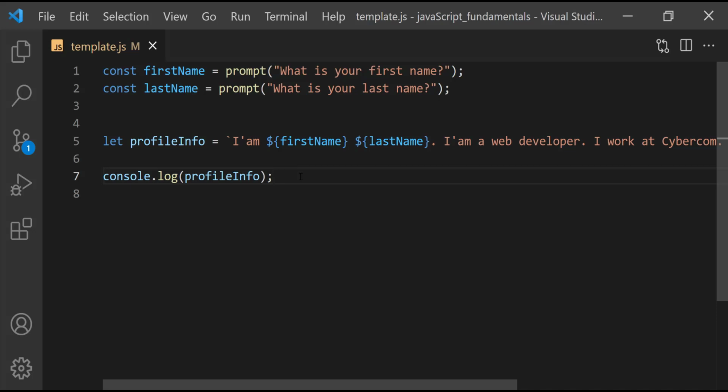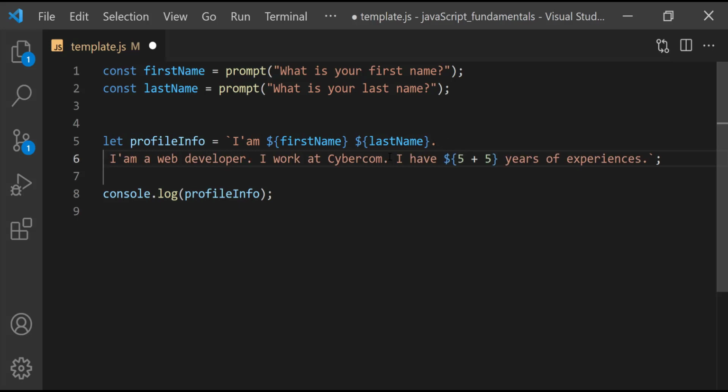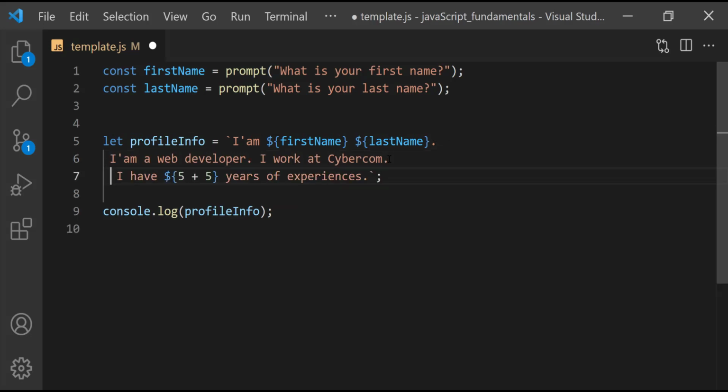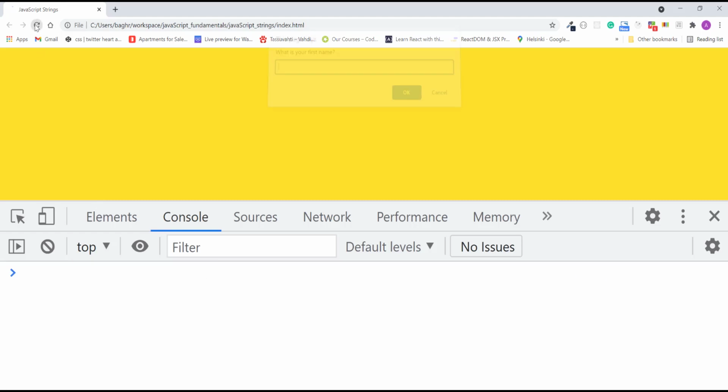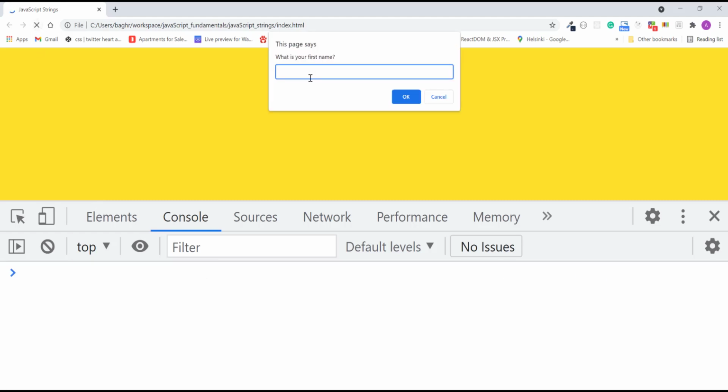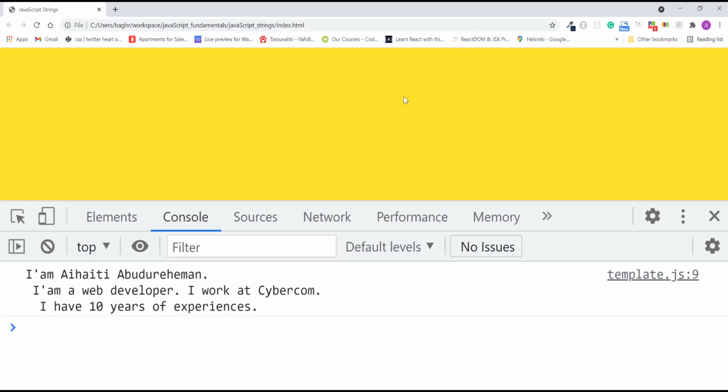Another great feature of template literals is that they support multi-line strings. You can include 2 or more lines between the backticks without having to escape new lines with the backslash. For example, like this. I'll move this to the next line. And I'll move this to the next line. I'll save the change. Refresh the page. A prompt dialog appears. I'll type my first name. Click OK. My last name. Click OK. Notice how the new lines are also preserved in the output.